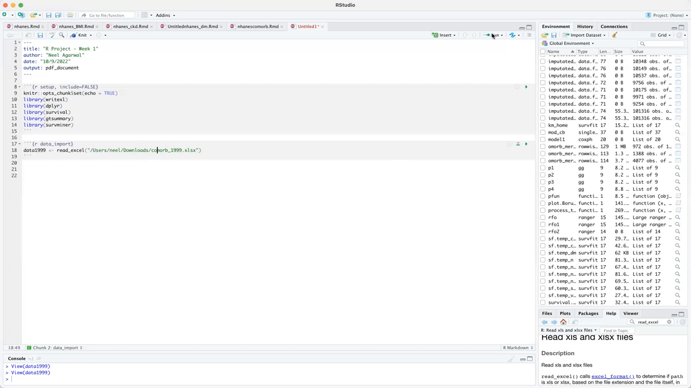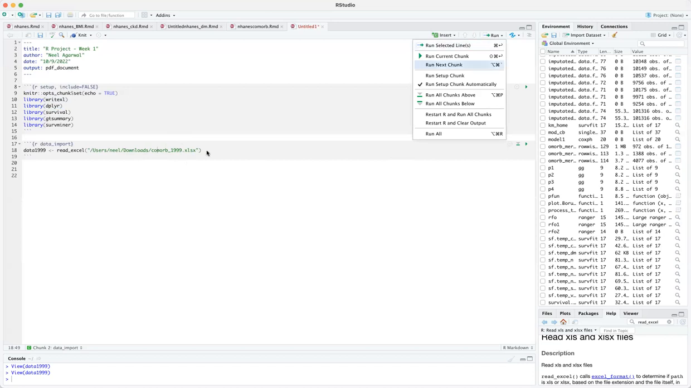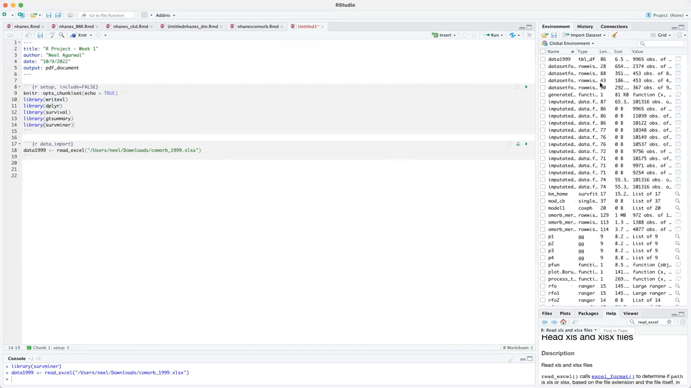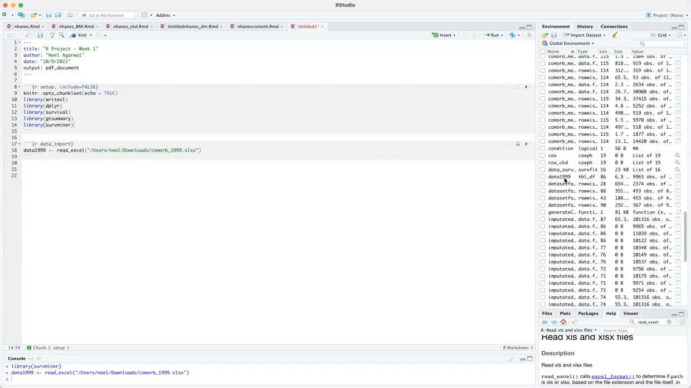So the most important thing is, does my code run? To do that, hit run. You can hit run selected lines, which is if you highlight, you can hit that, or you can just hit run all. I've always done that. No errors. And in fact, over here, sorry, it's really messy, but you can see data 1999 is a TBL-DF, 86 length, 6.5, I'm going to say kilobytes or megabytes. And it's 9,965 observations of 86 variables. So 86 variables and 9,965 of your sample size or rows.